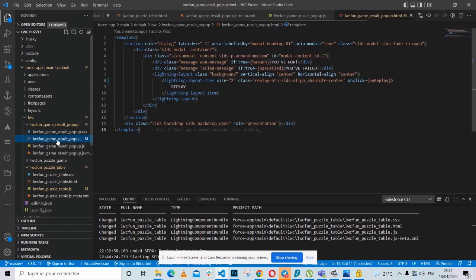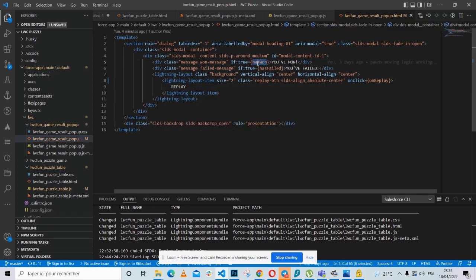And if you go back to the result pop-up, you can see that once the hasWon attribute is true, we display you won, and once hasFailed is true, we display you failed. So that the user will have a message according to his result.